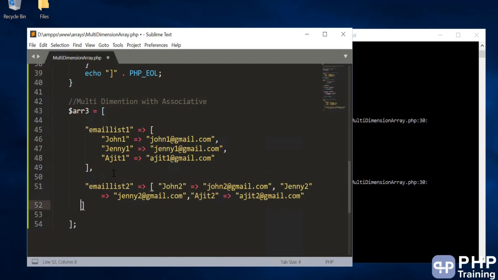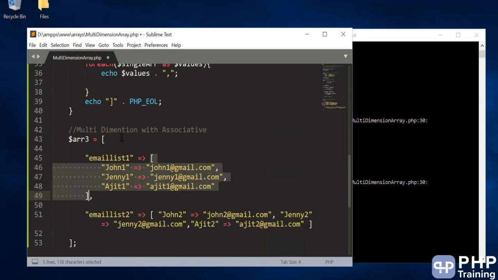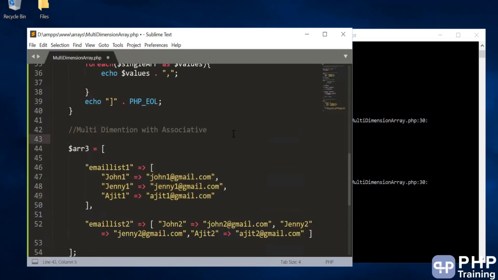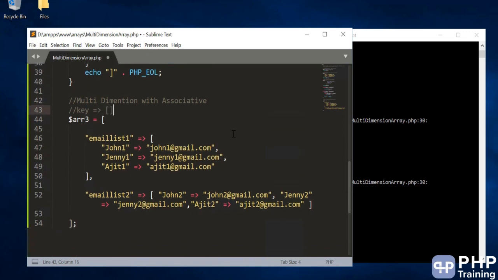Okay, it is something like this. This is the key, first key and second key. Each key has a value and that value is an array. So it's something like this: you have a key which is pointing to an array. Okay, it is like that.